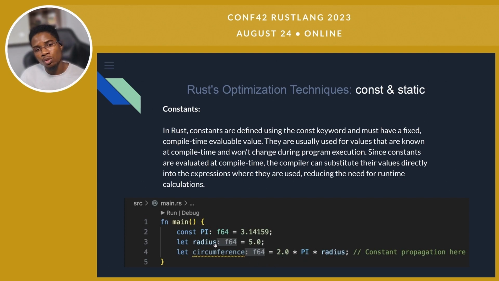So the compiler is also smart enough to see that radius has not been reassigned, and the value of radius has not changed. So the compiler would do 2 times 5 times the value of pi and replace this expression with that value at compile time. And what that does is it would eliminate the need for evaluating this at runtime.